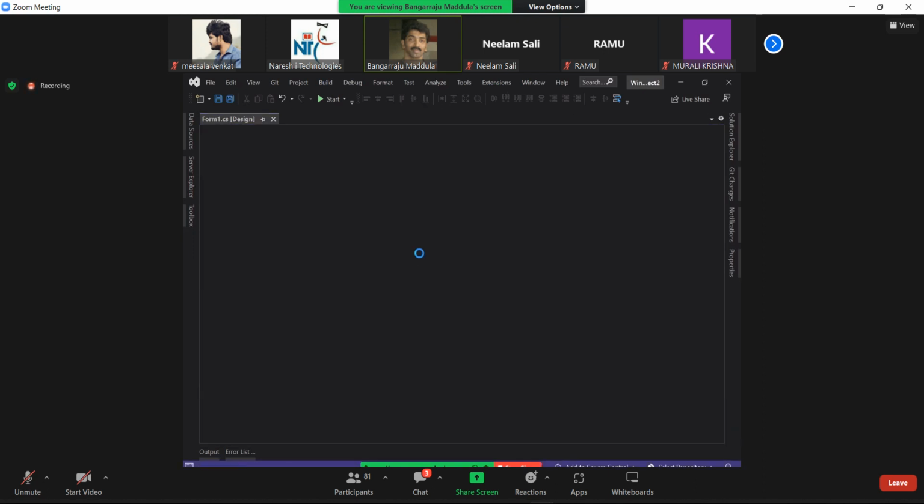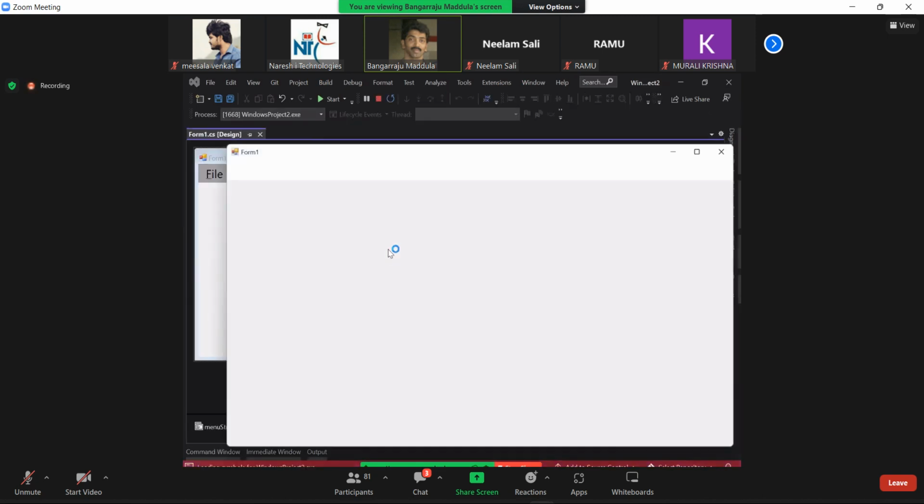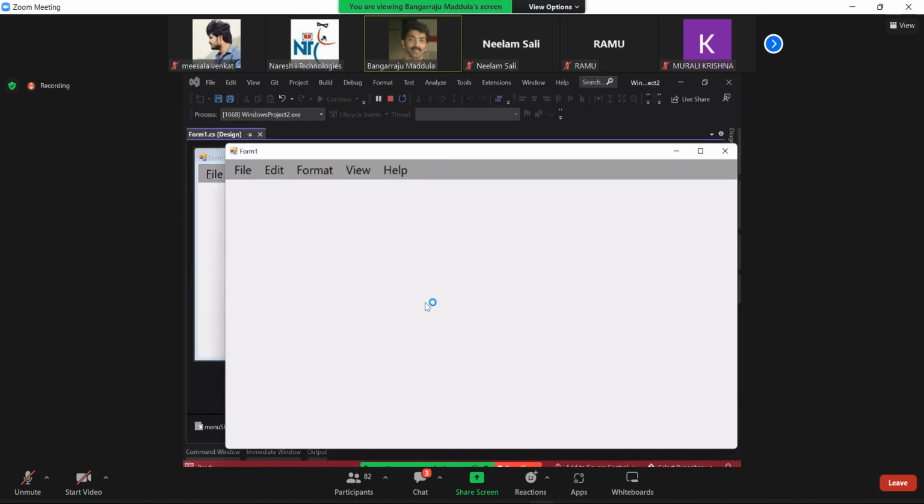In the runtime, by default, it won't show you the Alt keys. But when I press Alt, got it? When you leave it again, Alt, and you see Alt O for the Format menu, Alt V, Alt F, it automatically responds.